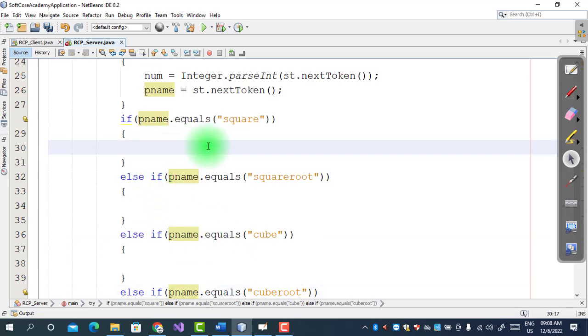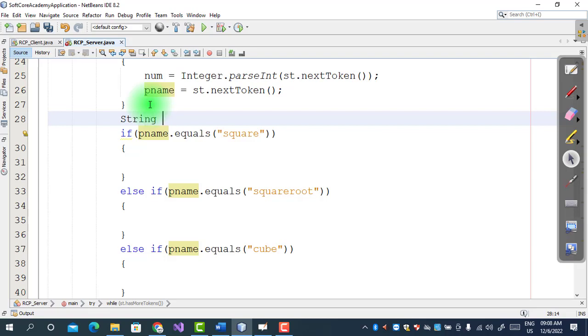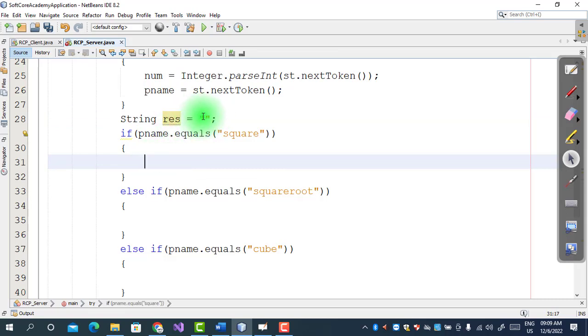Now first we create another variable, string response res, which is initially empty. When we have the procedure name square, in res we store the result of calling the procedure square. We just print a message, square equals, plus we call the procedure.